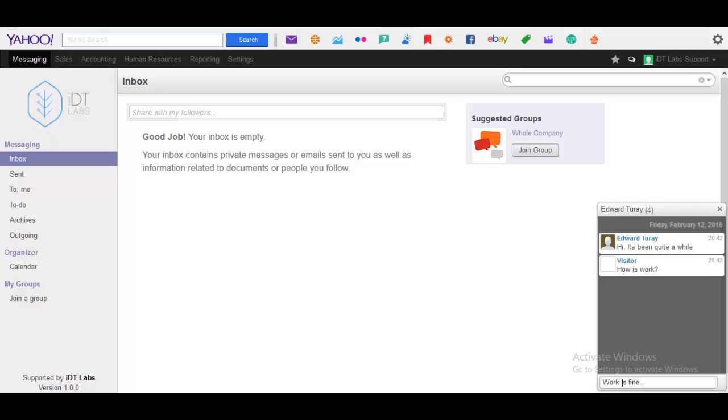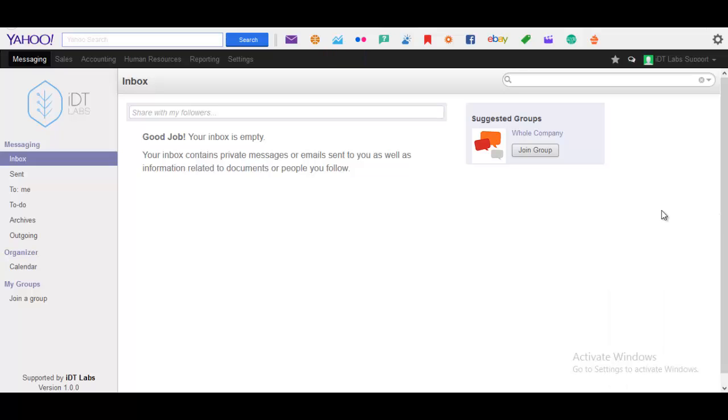So users can use the live chat to communicate while they are in the office, while they are using the system. I can send a message to you and you can send a message to me. As long as we're all logged in, we can all be online at the same time. So this is it about users' preferences.